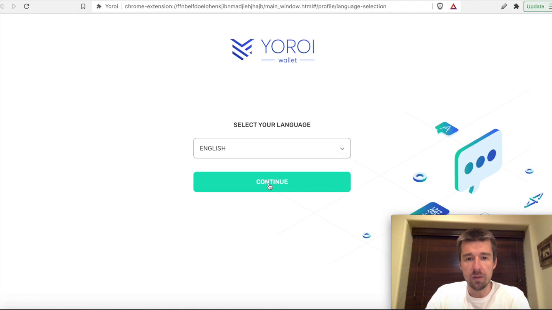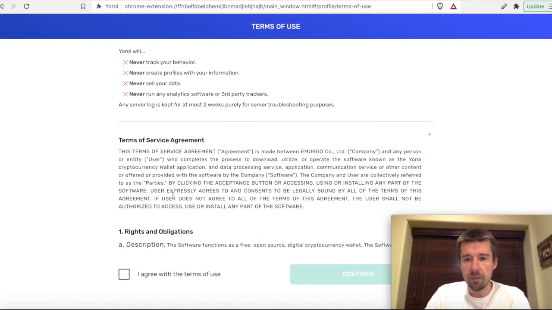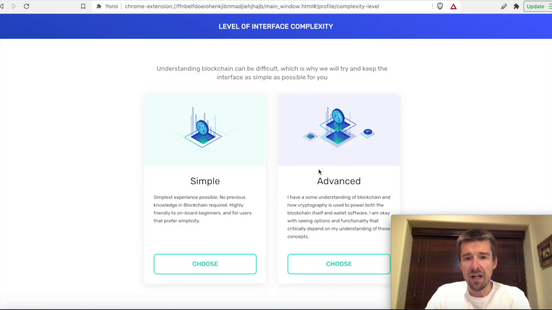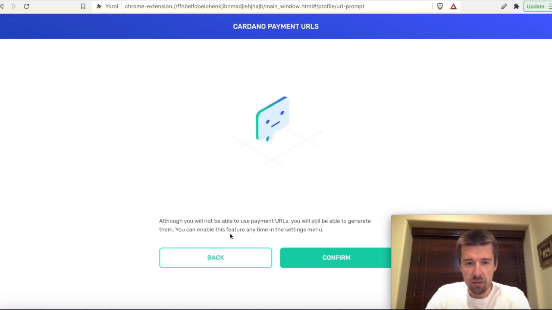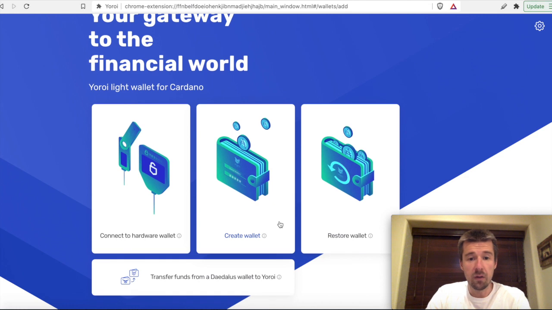So I'll say I want to continue in English. As a service agreement, I highly recommend that you read this. And now we choose what kind of interface. We'll just go with the simple one. Do you want to enable payment URLs? Let's just skip this for now. And we'll confirm that we can come back to this later if we'd like. Okay, so here we are. That's it. That was all the install we needed to do.